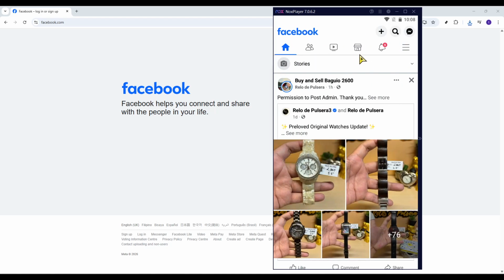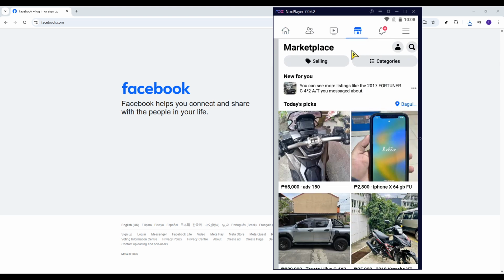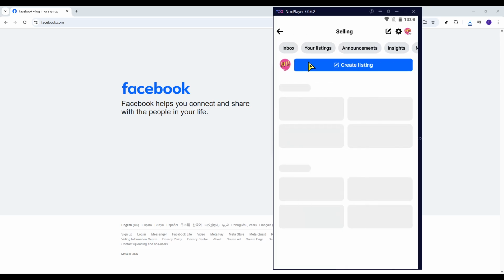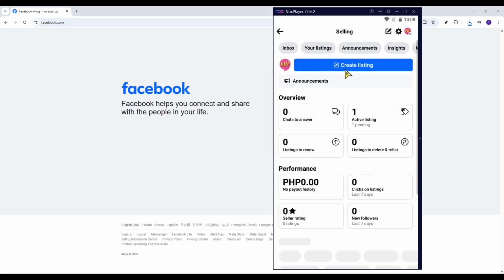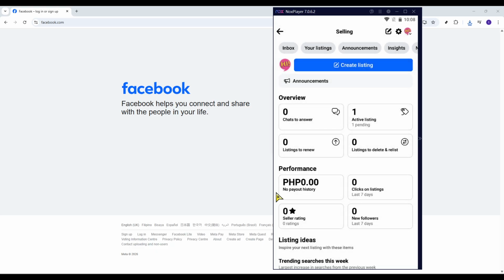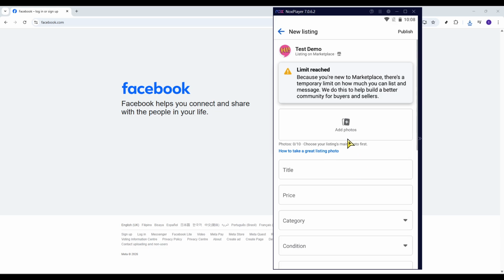Inside Marketplace, go to the Selling section. This is where all your current and draft listings live. Tap Create Listing to start. If your app shows a sample item, tap that, then choose Edit Listing so you can customize it for your own product. Both paths lead you to the same editor where you'll build the ad.